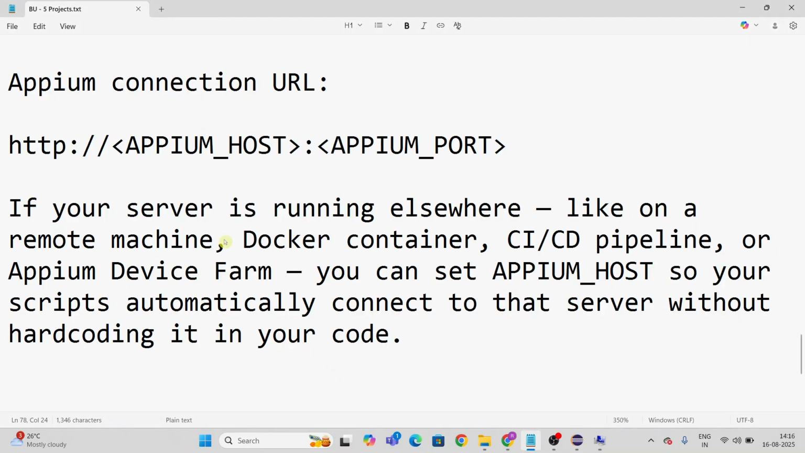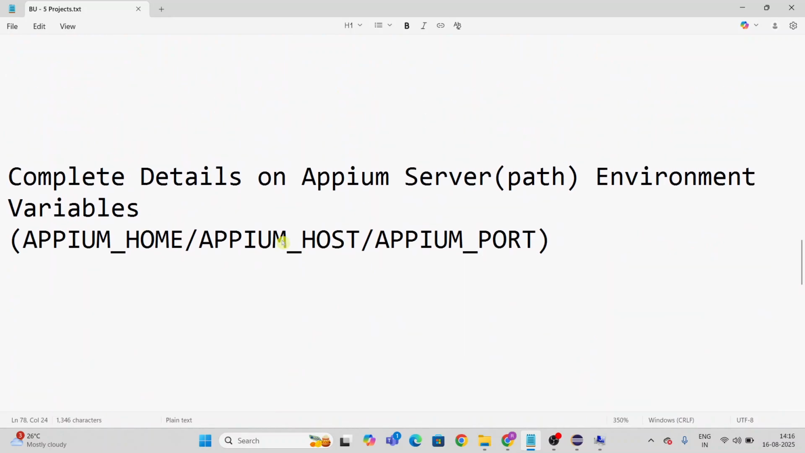If your server is running elsewhere, like on a remote machine, Docker container, CI/CD pipeline, or Appium device farm, you can set APPIUM_HOST and APPIUM_PORT so that instead of hard coding in your script, you can directly provide them. So this is all about APPIUM_HOME, APPIUM_HOST, and APPIUM_PORT.